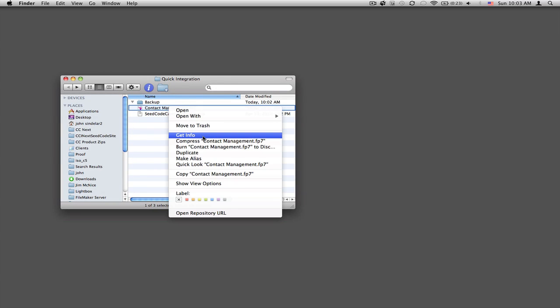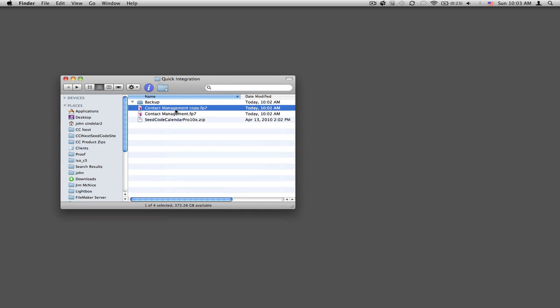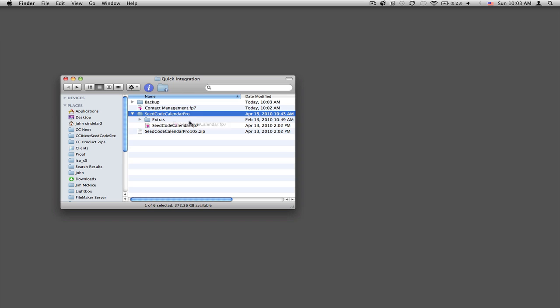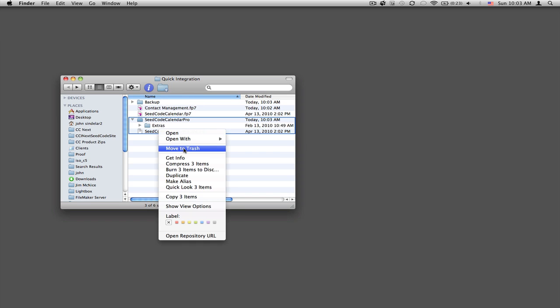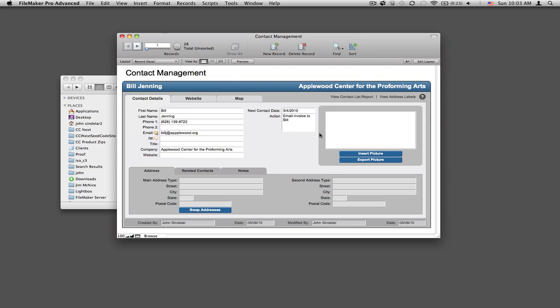Hi, I'm going to show you the simplest way to link SeedCode calendar with a file you already have. I've grabbed this sample file from FileMaker called Contact Management, and I've just backed it up so I can get to work. Now I've extracted SeedCode calendar, and I'm going to place it in the same folder as the file I'm working with. Then I can get rid of these others. Once they're next to each other, let's get to work.